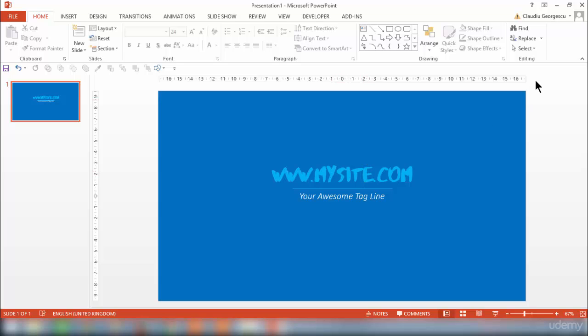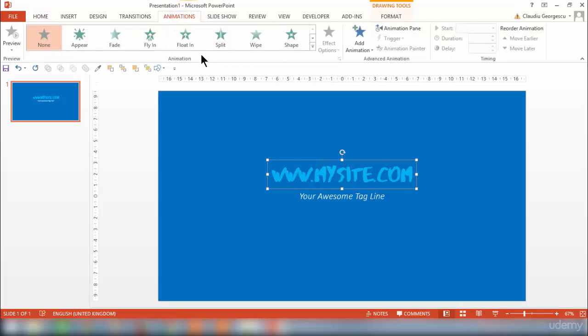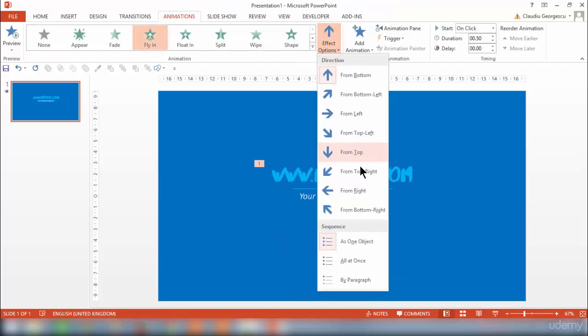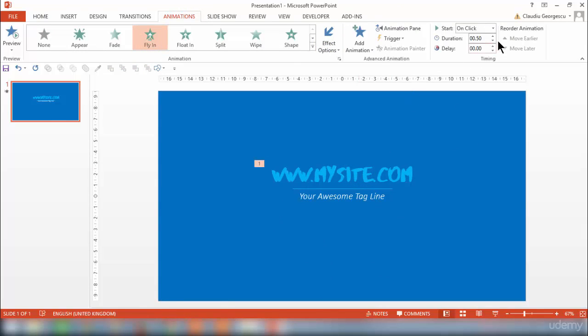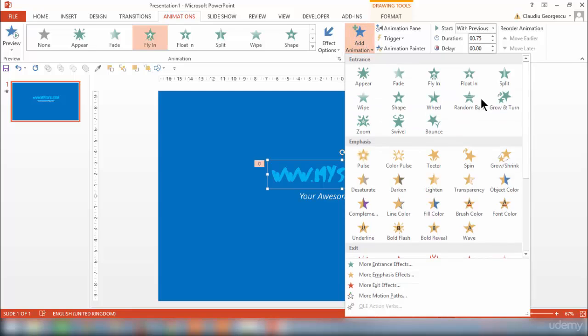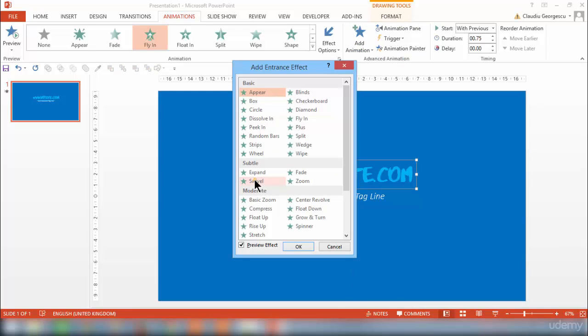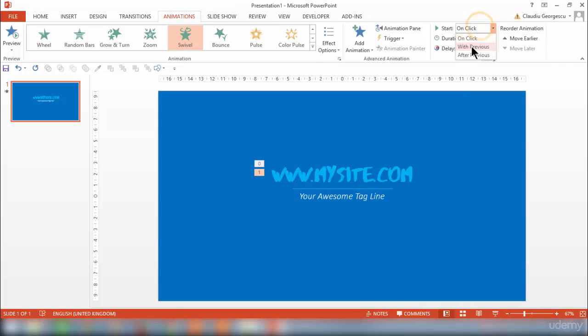I'm gonna make this title fly from the upper right side and stop in the middle of the screen. So I go to Animations, then Fly In from top right. Make the duration 0.75 and the start with previous. And I want it to turn around at the same time. So I select again the title, then go to Add Animation, then More Entrance Effects and choose Swivel. I give the start with previous and 0.75 duration.